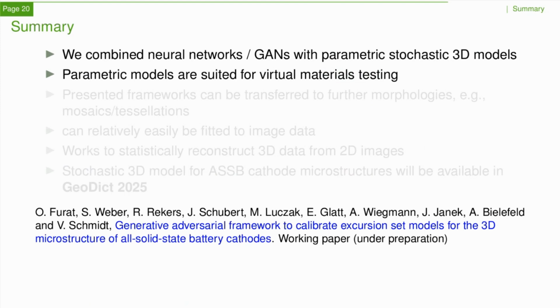So overall, these AI techniques, just to sum up quickly, can cover many different morphologies with similar techniques and different measurement techniques also. So projective images, 2D cross-sections, or top-down views.